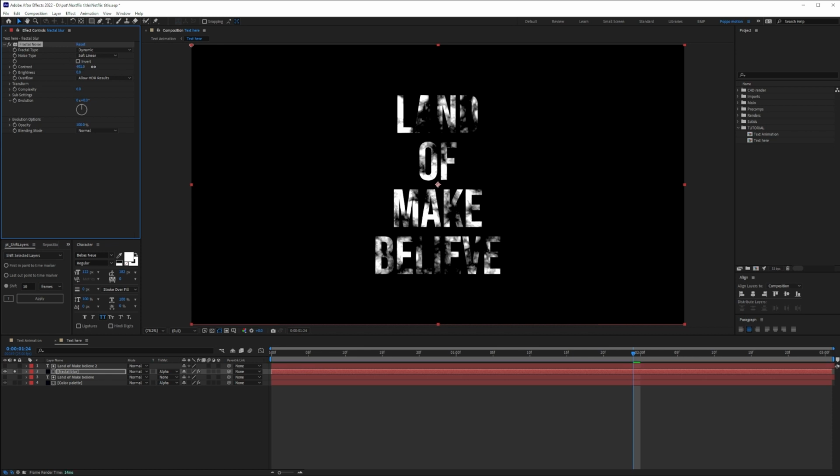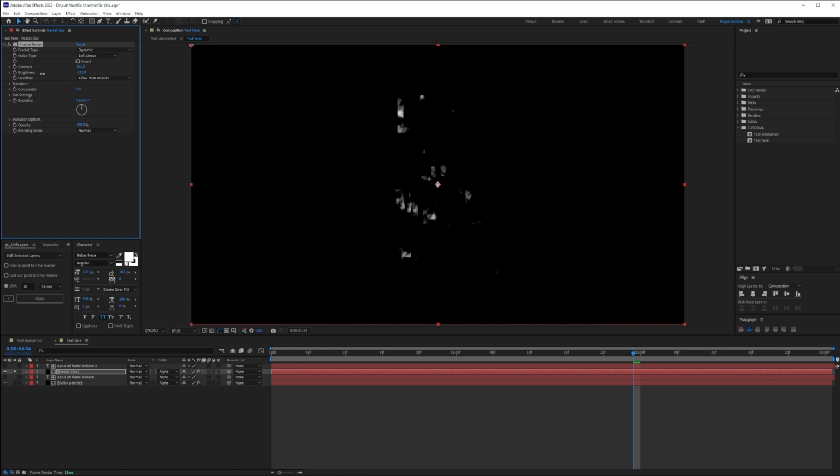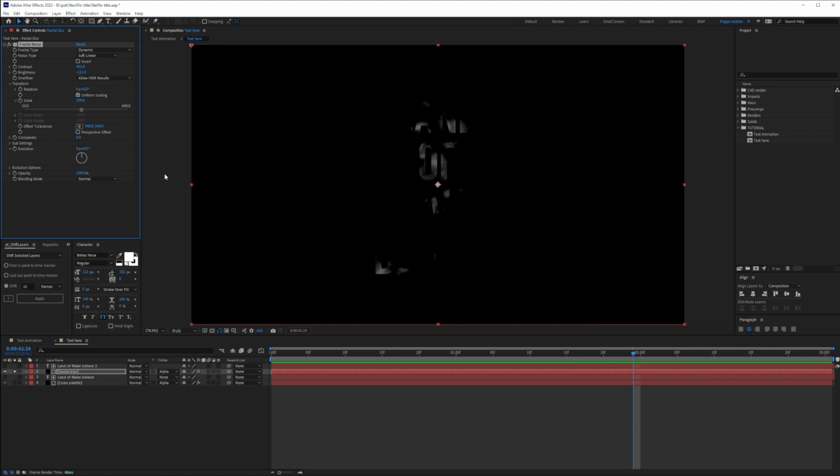So just a little bit like this, a few bits like that. We're going to go to scaling, but I really need to scale this just a little bit, something like so. So it just affects a bit of the text. And complexity, I want more complexity, if that's possible. Thank you very much. And now the only thing that I need to do is just animate the evolution.